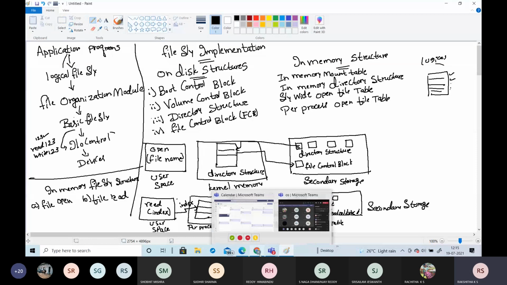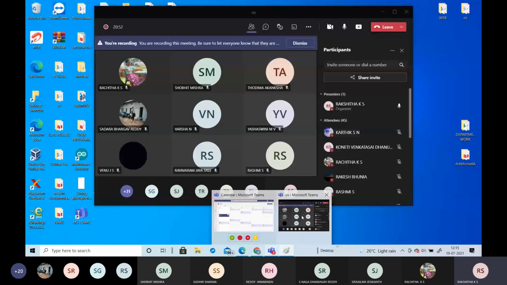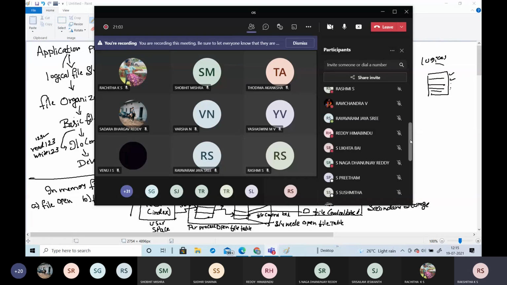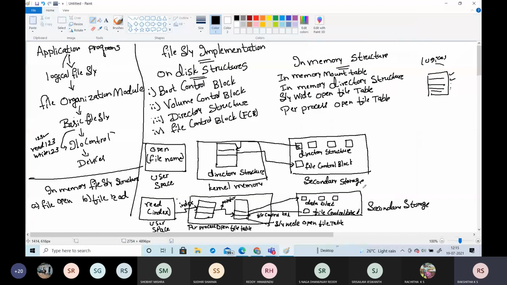Can you able to see this diagram? Yes, I am audible to you. Yes, ma'am. Can you able to see the diagram? Yes, ma'am. Make note of this.